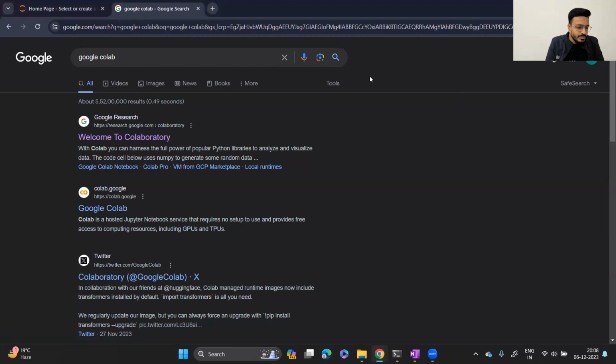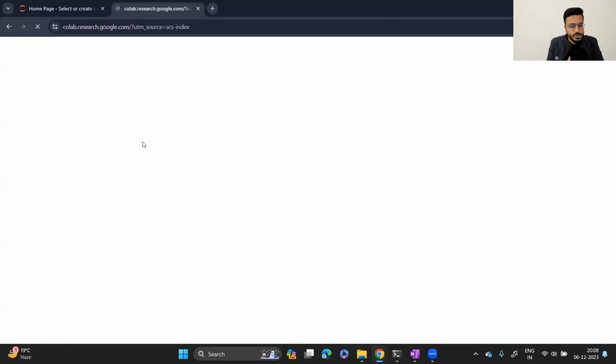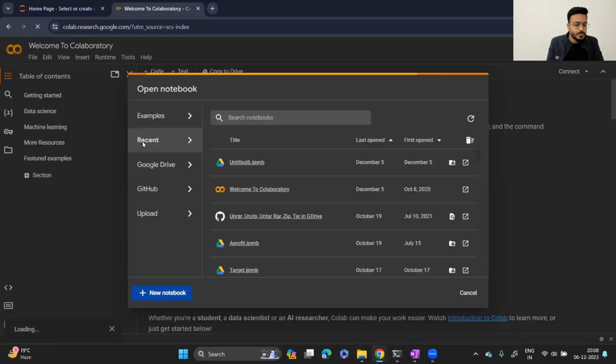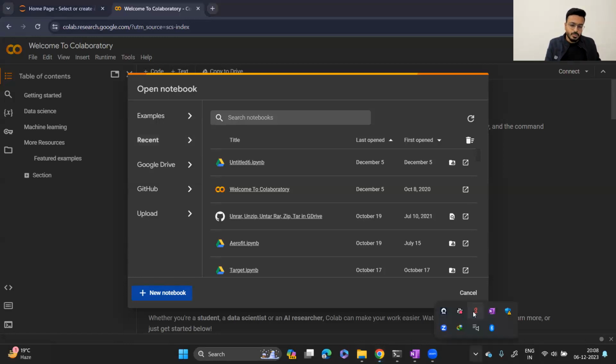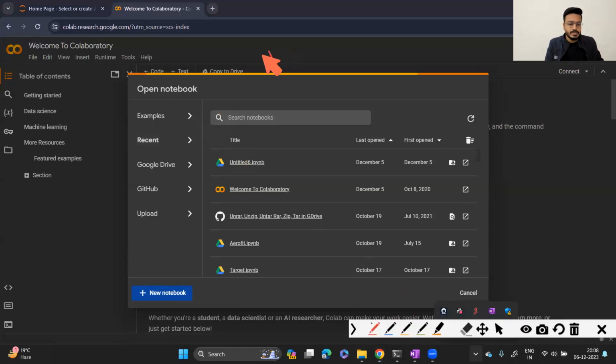If you have not done the installation, then just open this page, Welcome to Collaboratory. Search for Google Colab and click on this link. Once you click on this link, you will see a page opening up in front of you, which is going to be the home page of Google Collaboratory. Now, what exactly is Google Collaboratory? It is an online service given by Google so that we can write data science related code.